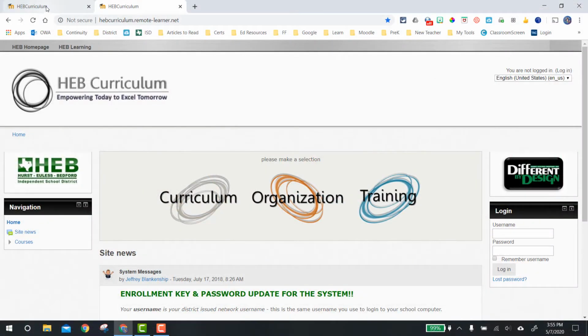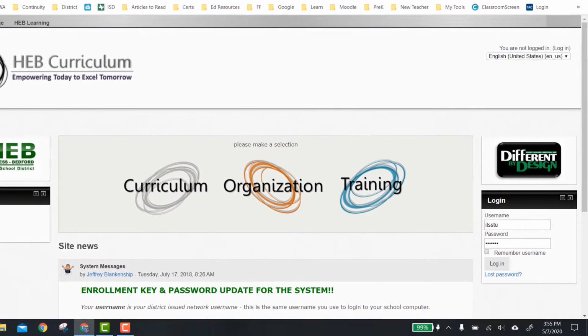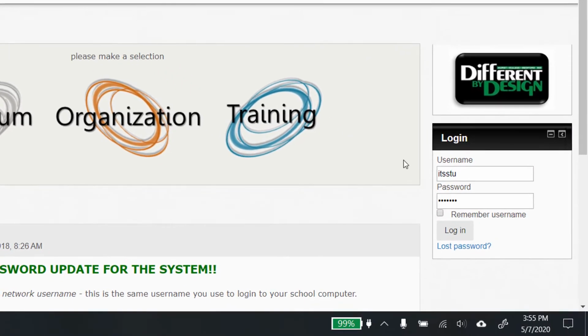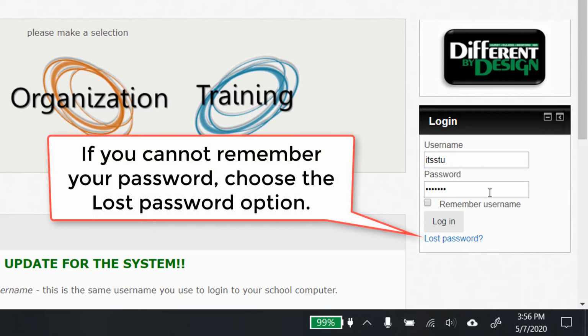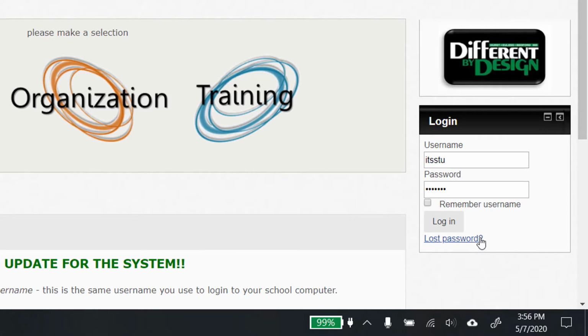Okay, so once you land on this page, you'll see there's a request for username and password to access the system. This is just your district username, the same thing that you use to log into your computer, and then your password would be whatever you set it to at the beginning of the year. If you don't remember your password for any reason, notice that there's a lost password option right down here. This can be used to reset your password, and it will send a reset password link to your email. But for now, I'm going to log into the system.